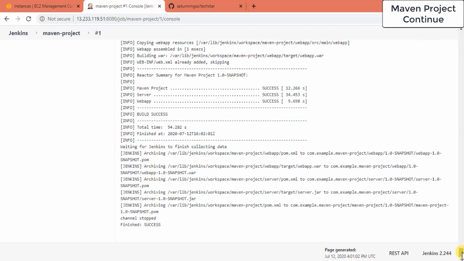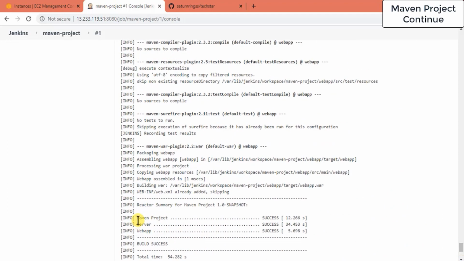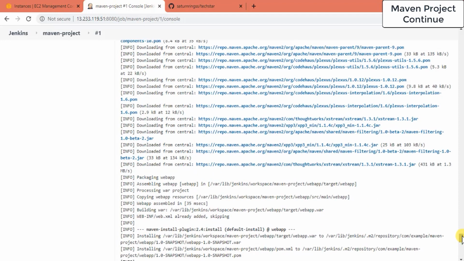Alright guys, this has been completed successfully. You can see the build is a success, finished with success. Everything we have got is all success. It has built a Maven project, the server, and the web app. So your first Maven project, which was based on your Java code, has been successfully built by Maven through Jenkins. So your Jenkins and Maven are all set with your plugins. Now it's time for us to install the Apache Tomcat server, and then install our deployment tool, which will be Ansible.